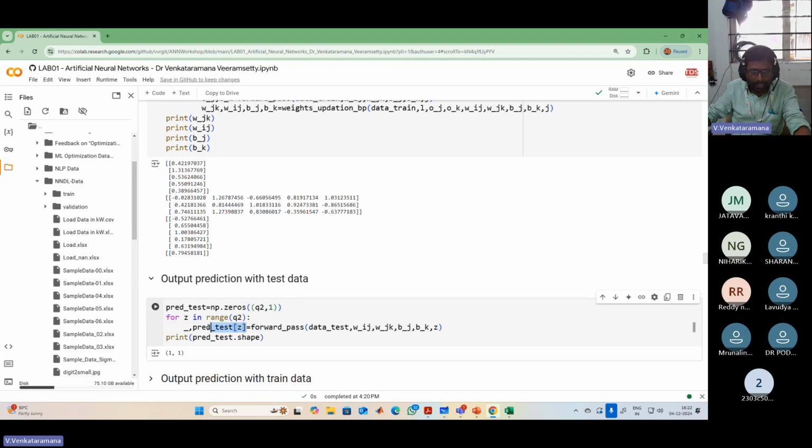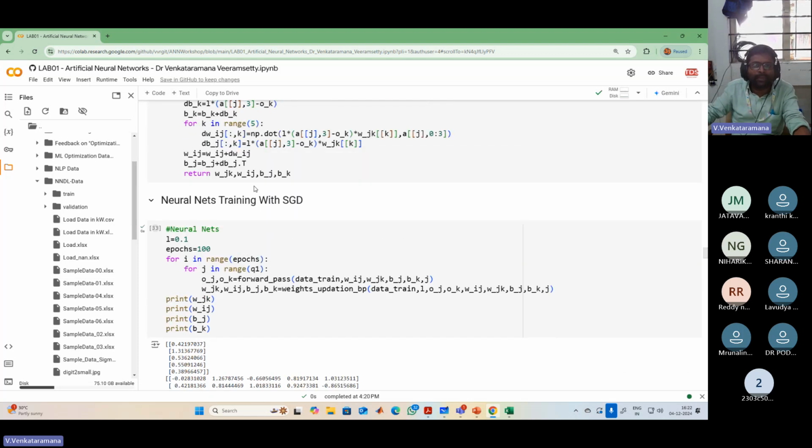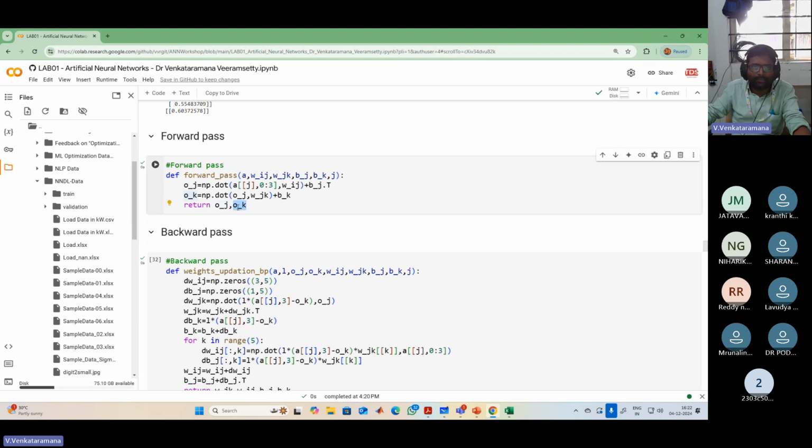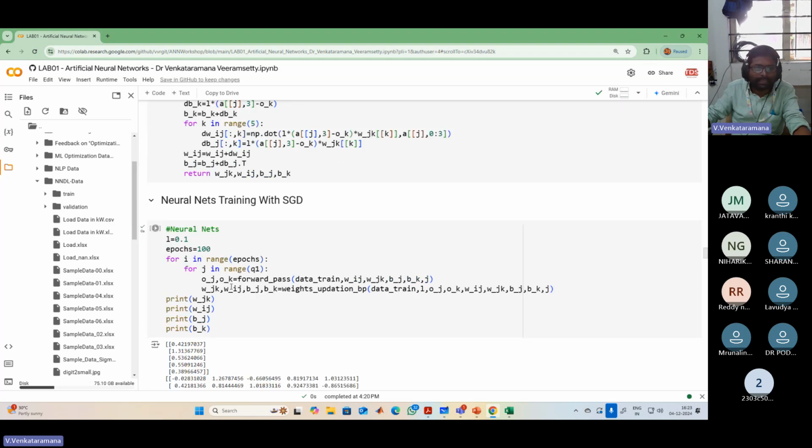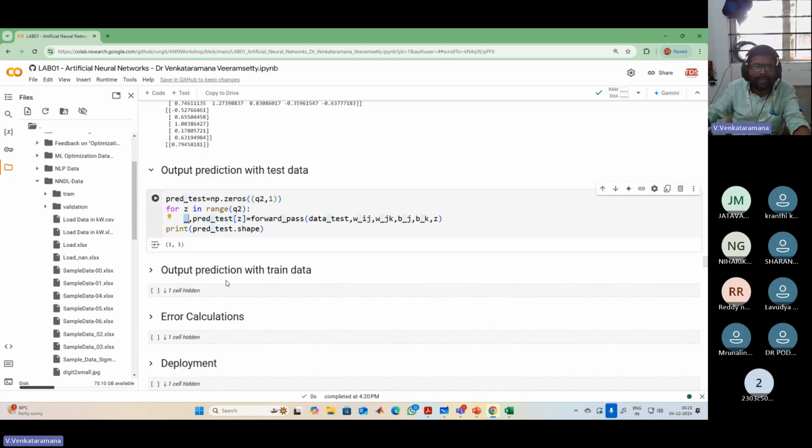I want only OK. Predictions of the model is nothing but the output of the output neurons, not the output of the hidden layers. So I want only the output of the output neurons. The output of the output neurons is available in what is called OK. So I want this part, not the first part. That's why in the first part I'm keeping the underscore. I want to capture only this information. That will give the predictions.